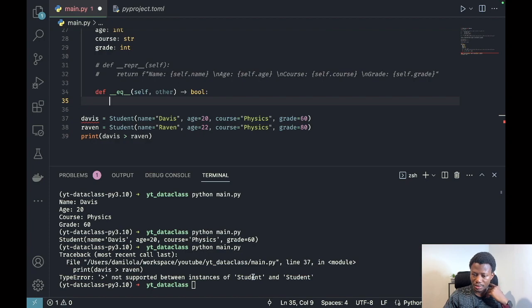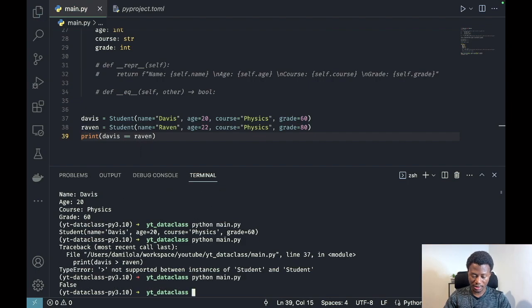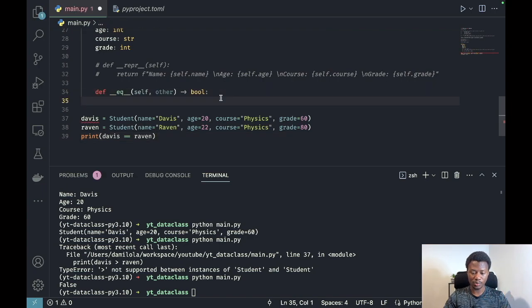All right. So we want to do if it's greater than, actually that's the implementation we want to do. But let's do the EQ one. Actually, I think we've seen the default implementation of that earlier, here. If we did this, it says false because 80 obviously is greater than 60, and every other thing here. Raven is not the same thing as Davies. Age 20 is not the same thing as 22, even though physics and physics are the same thing.